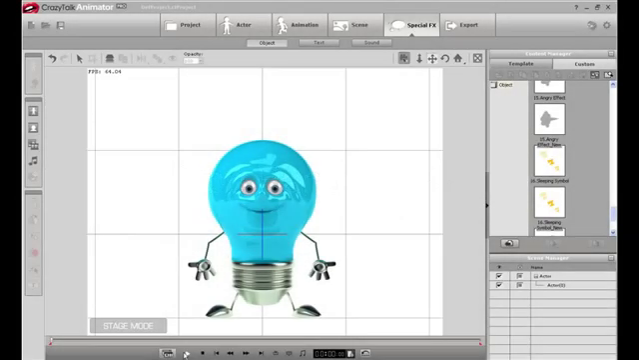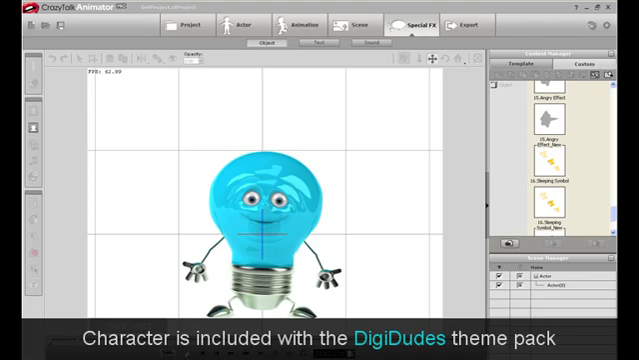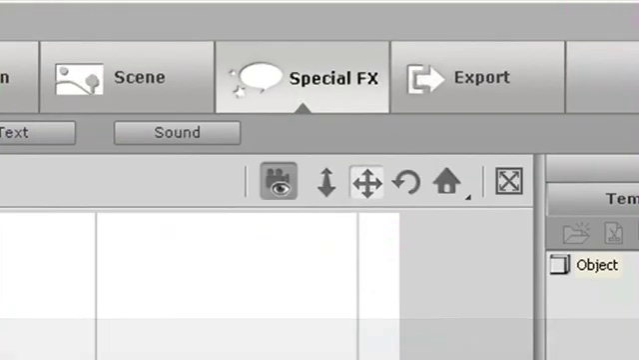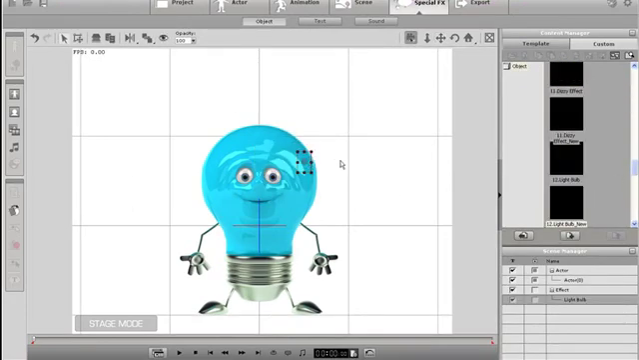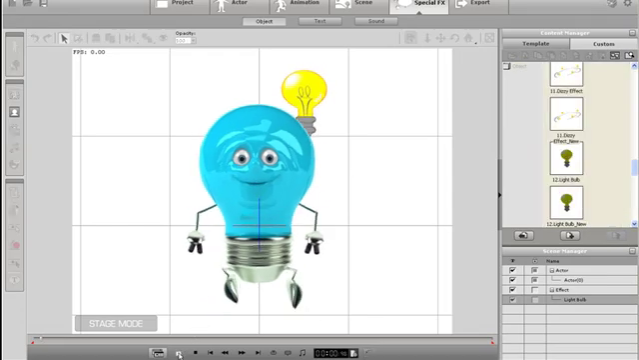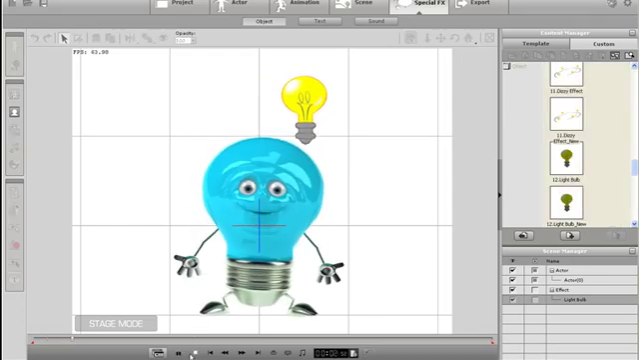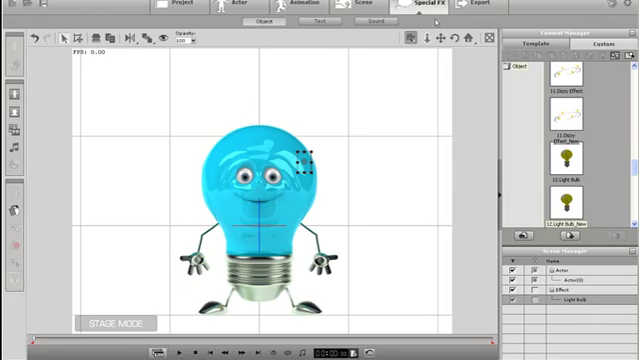The SFX section contains all kinds of different items that can spice up your animation and make it seem more dynamic and colorful. Let's pretend this blue light bulb has a bright idea. We'll need to import in a flashing light bulb to highlight his moment of discovery. I can find this in the object area of the SFX panel. Now, if I play the animation, you can see the flashing light bulb that makes the scene a bit more interesting.